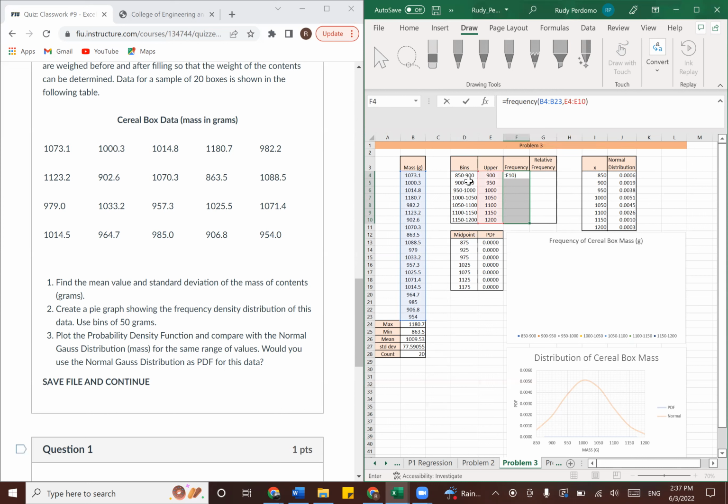Okay. And then Control Shift Enter. Make sure it's Control Shift Enter, because otherwise it's going to give you a 0 down here. And you don't want that.